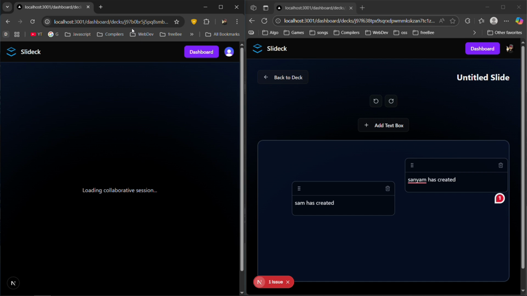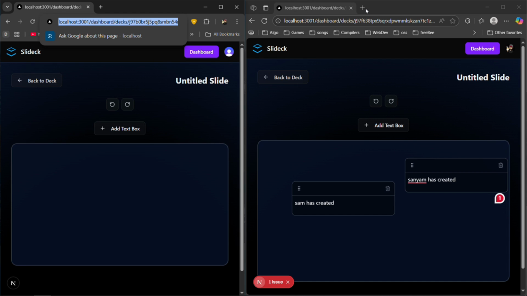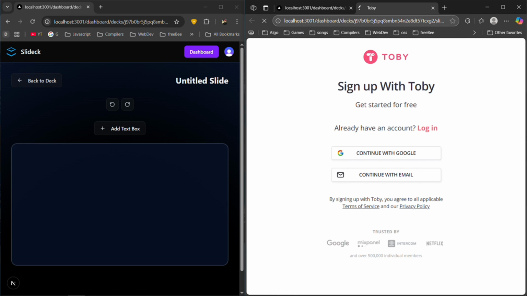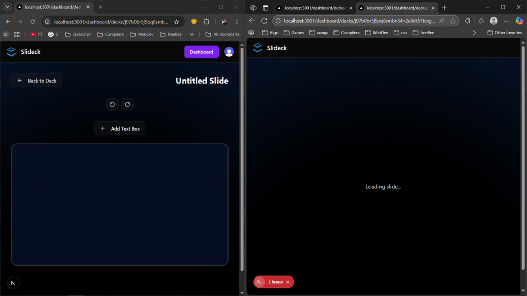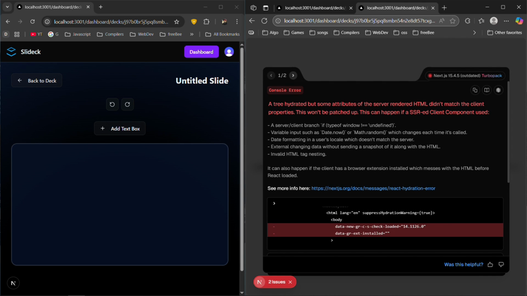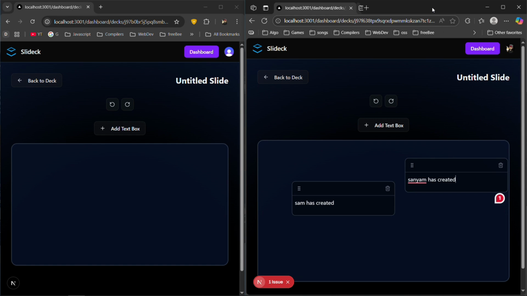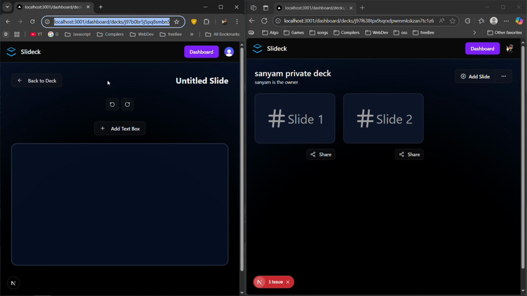So let's open this slide, and you'll see if I copy the link and try to access it through Sayyam's account, it will not work. It will actually throw me an error, right? I have not handled this error in a good way, but it actually shows you the error through the Next.js throw mechanism.